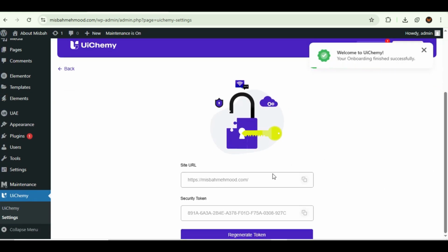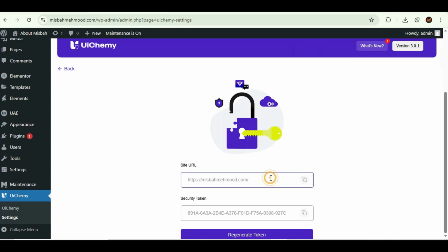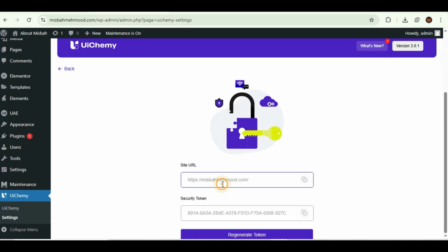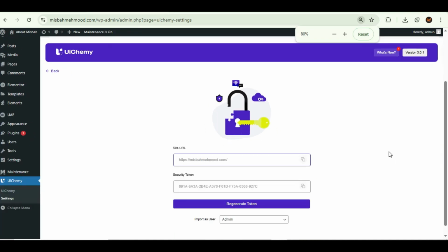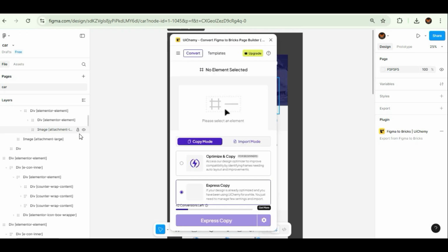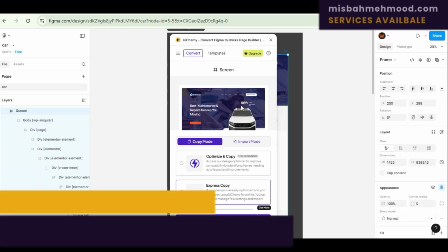Here you will find your site URL and security token. So this is the important thing. Copy both of these. We will need them in a Figma. Now go to the Figma. I had already done this process, but I didn't remember to capture this. So for you, I again install a new plugin of Alchemy. So I will show you how to connect it with your WordPress dashboard.